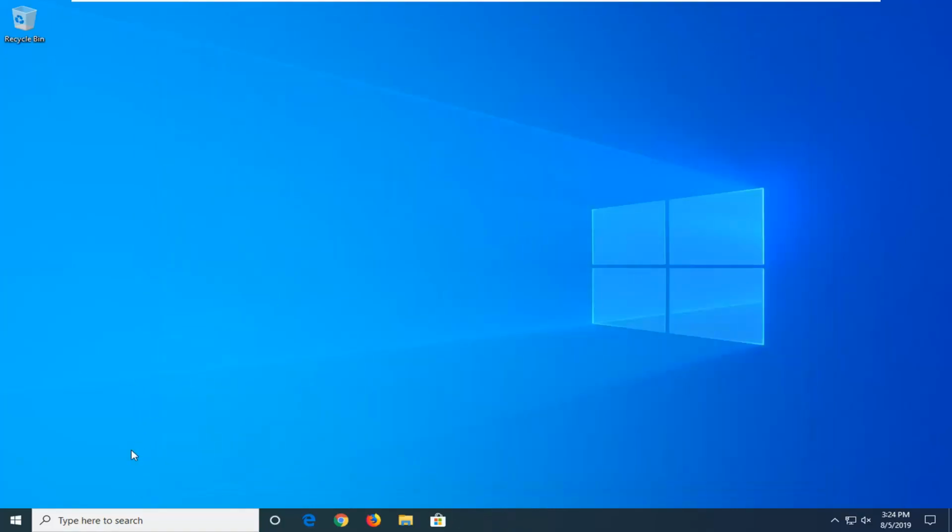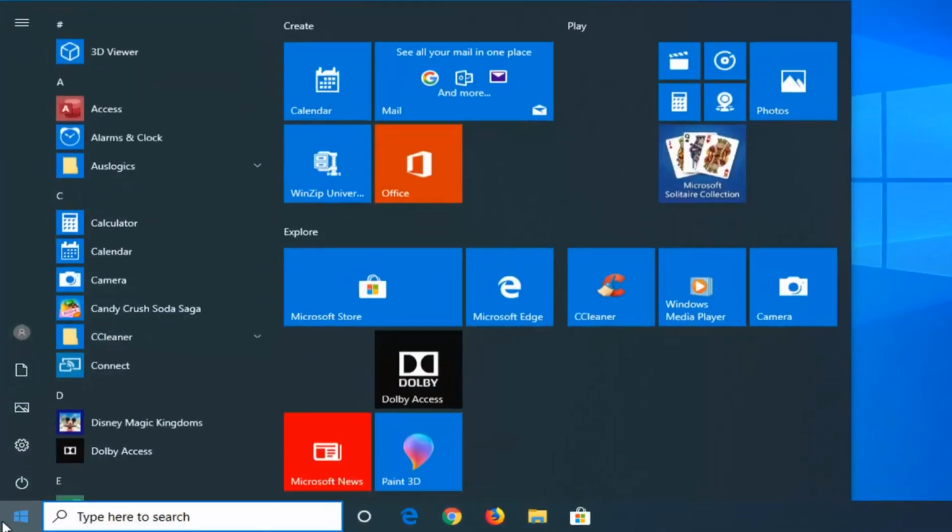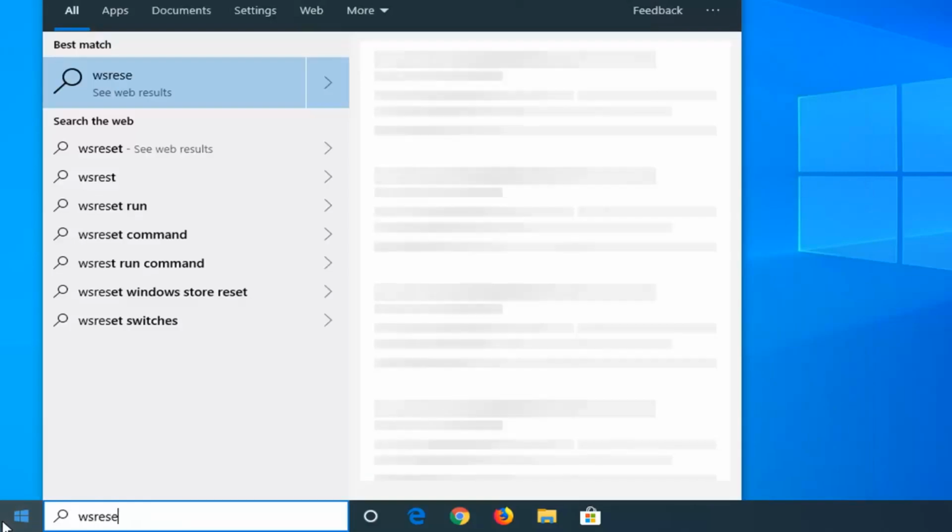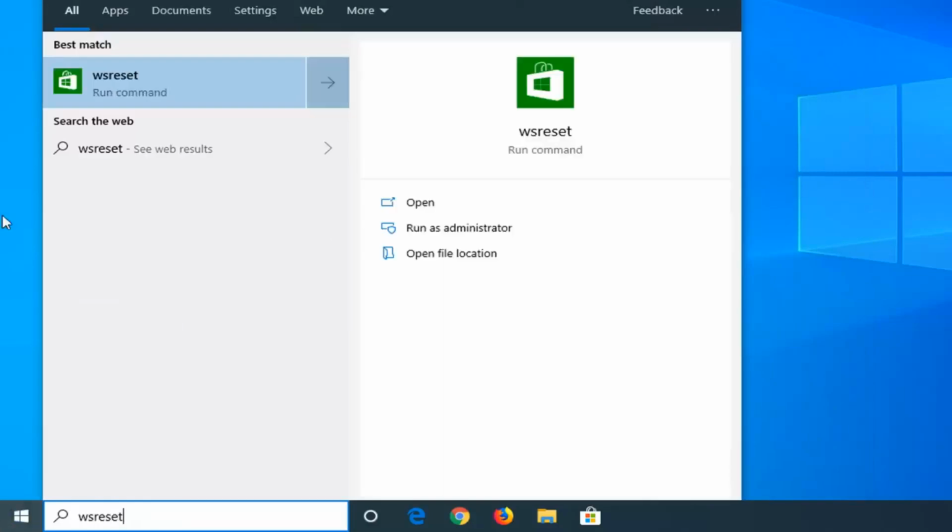Another thing you can try would be to reset the Windows Store. So if you open up the Start menu, type in WSReset. Best match should come back to WSReset here. Right click on it and then select Run as administrator. Give it a moment to run here.